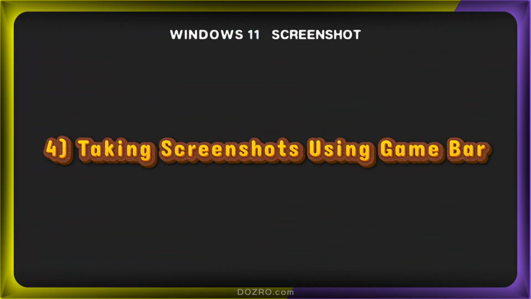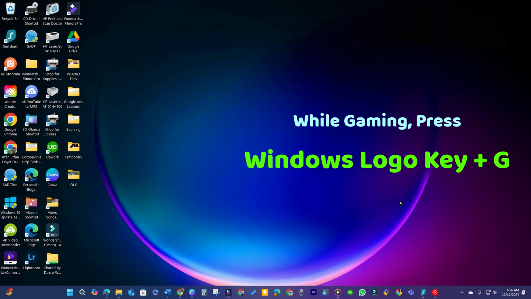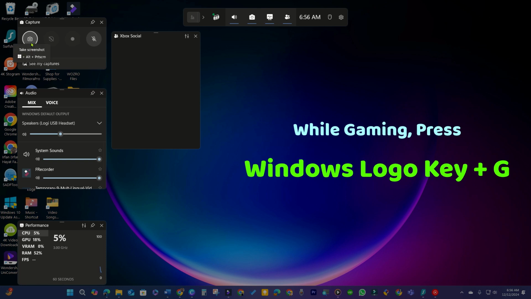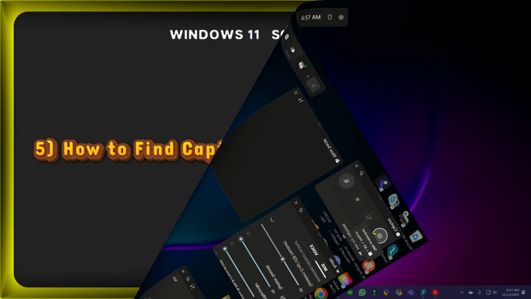Taking screenshots using Game Bar. If you are gaming or using a gaming application, press Windows logo key plus G to open the game bar. Click the camera icon to take a screenshot.